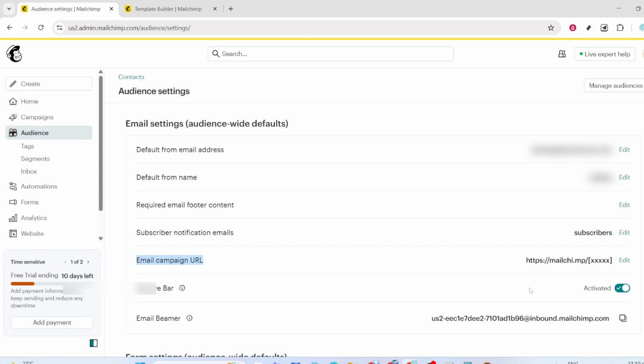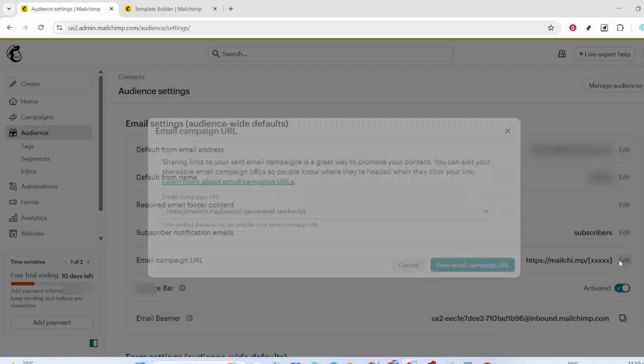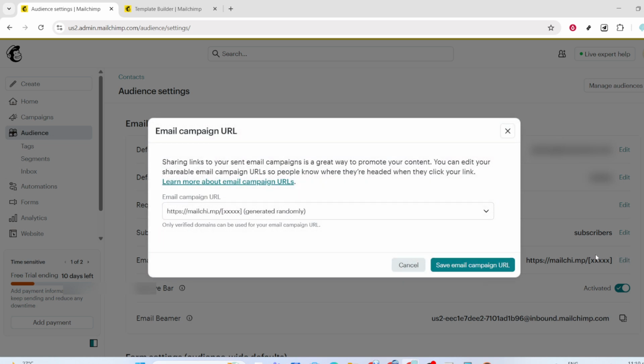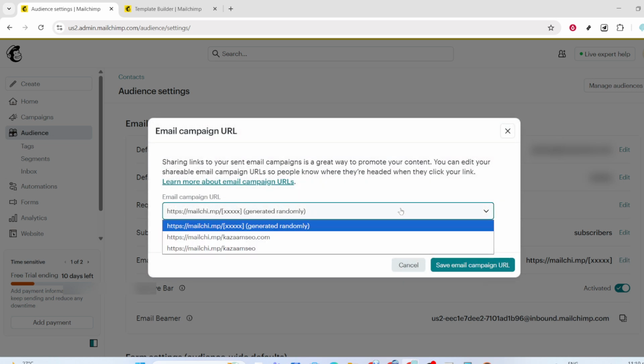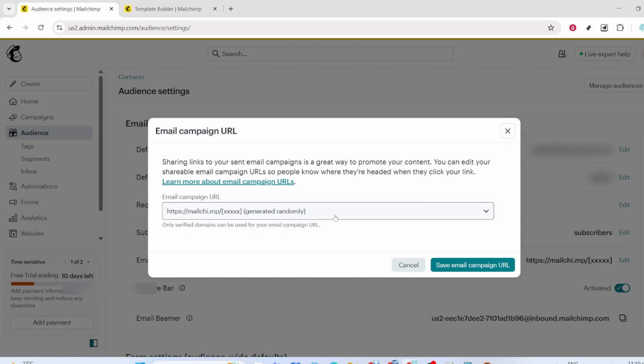Click Edit next to the current URL. This opens a field where you can type your custom URL. Keep it short, readable, and on brand, something like https Mailchimp MP your brand newsletter 1.